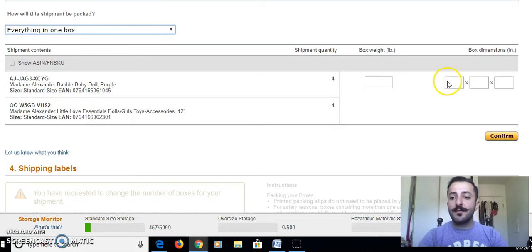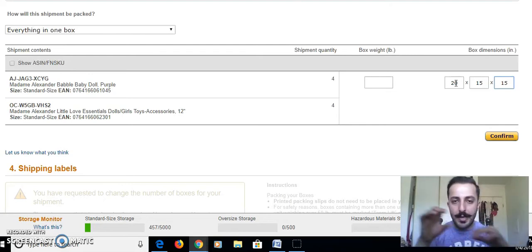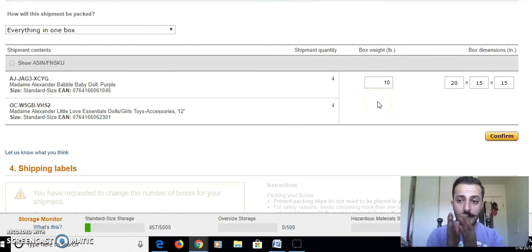It's going to ask me first for box dimensions. So let's say it's 20 inches by 15 inches by 15 inches. It doesn't matter which you put what, like width, height, whatever, but you just put it. And then box weight, the carton weight. Let's say it's 10 pounds, and it's always in pounds. Now, if you're doing private labeling and you're getting these numbers from your Chinese supplier, they're going to be in kilograms and in centimeters. So you just go to Google, type it up, and then you get that number in inches and in pounds.